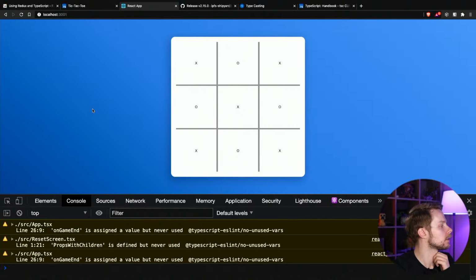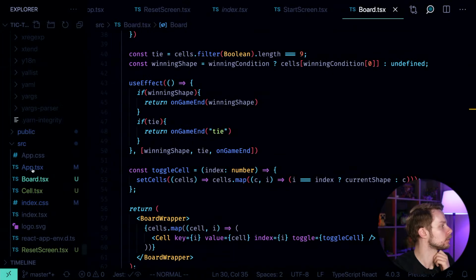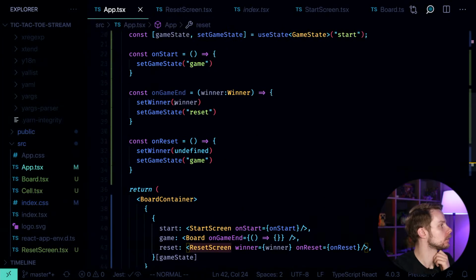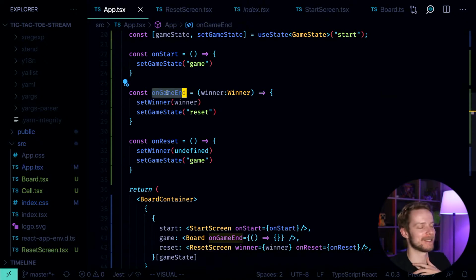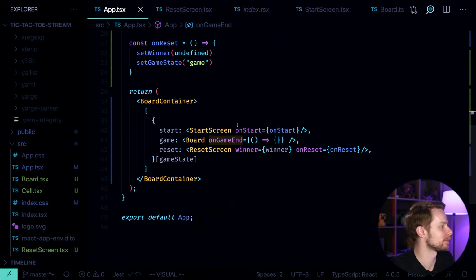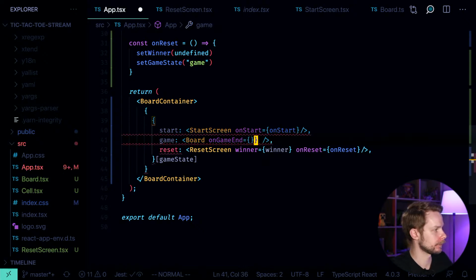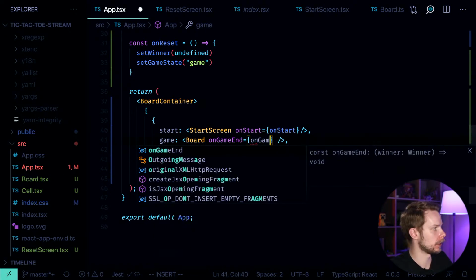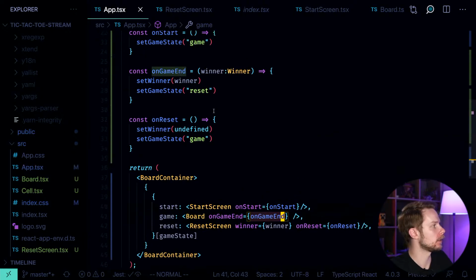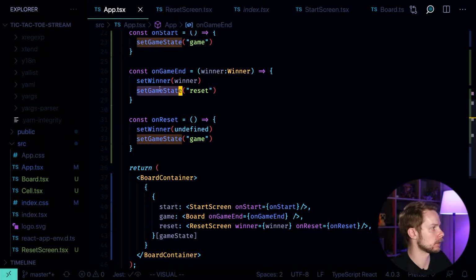On game end is assigned, but the value is never used. So yeah, this is the bug. Found it. So on game end. And if it's on game end, we need to set the winner and set the game state to reset. Exactly.